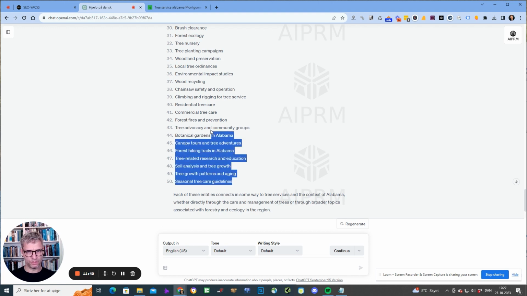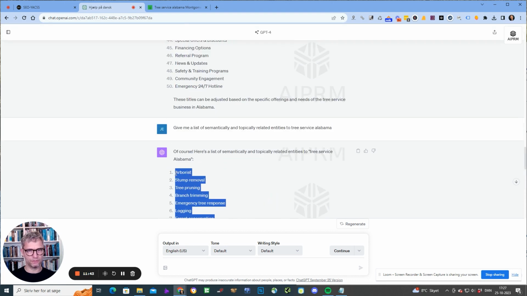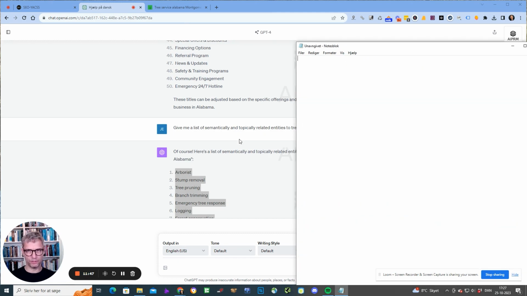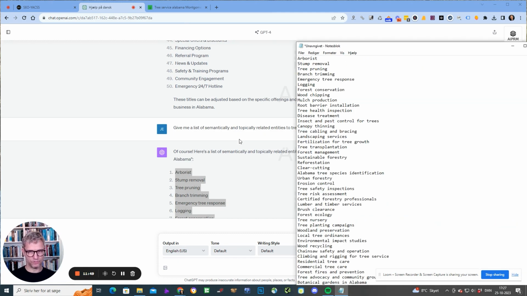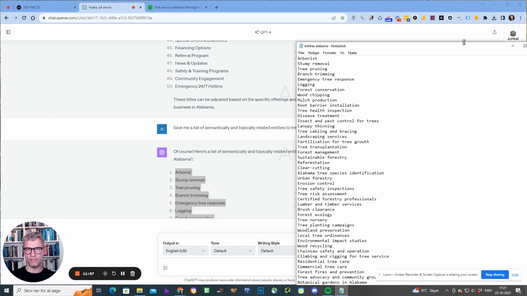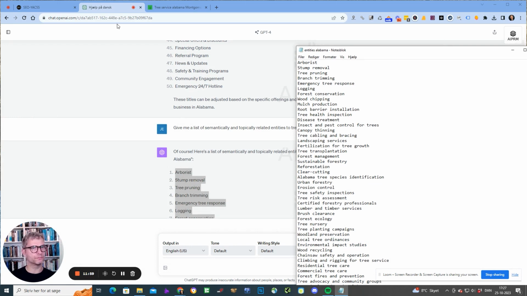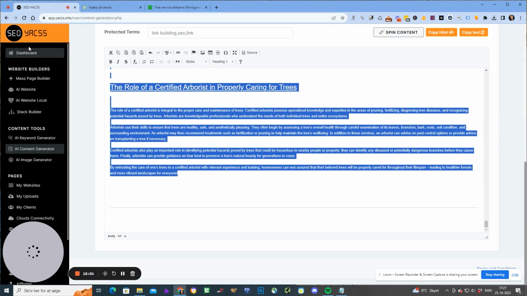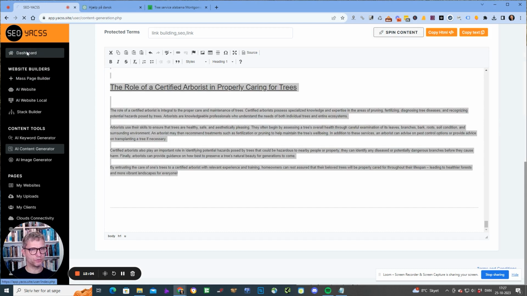So enough talk, let me just copy this, and let me go over here and create a new file and save. Entities Alabama, like this, save. All right, so now I have four files, and now I can start. So I go to my dashboard.